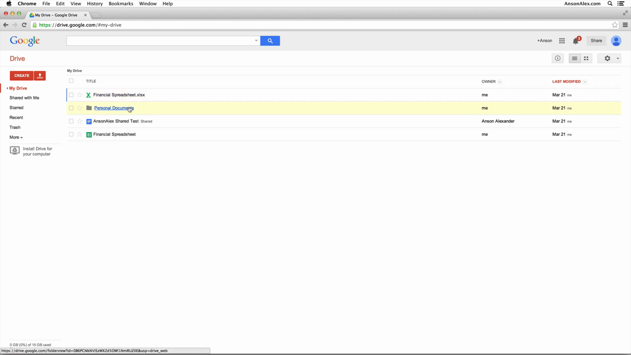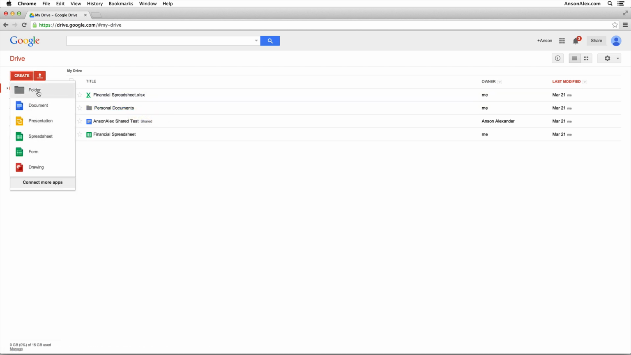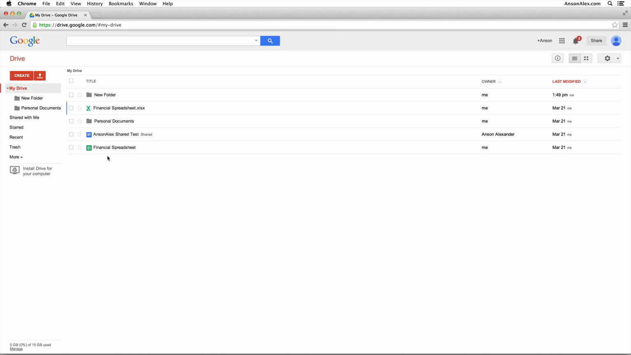You can see I also have a folder here in My Drive. So if I were to create a folder, and we'll just do that real quick, we'll just call it New Folder, you'll notice that it shows up here in My Drive at the top of my list. To the left of the My Drive link, we also have a little arrow which we can click to show the folders that are in My Drive. So if you have a bunch of folders, you'll be able to see them all on the left side of your screen here.